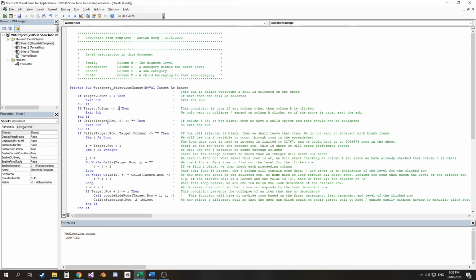Another thing that we want to check is, do we have the lowest hierarchy? So up here I've described the level descriptions: family, data in column B, grandparent, data in column C, parent and child in D and E. So the E column corresponds to 5 here. If the 5 is not equal to blank, then that must mean that we are at the child level. So we're not going to try and look for anything to hide or show under a child, because a child is the lowest level.